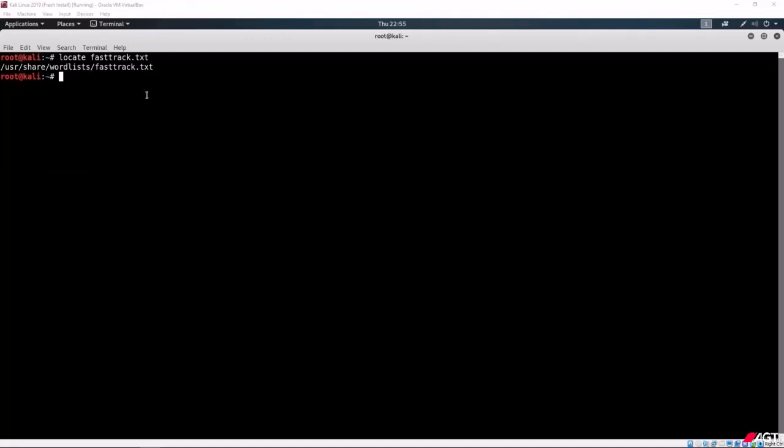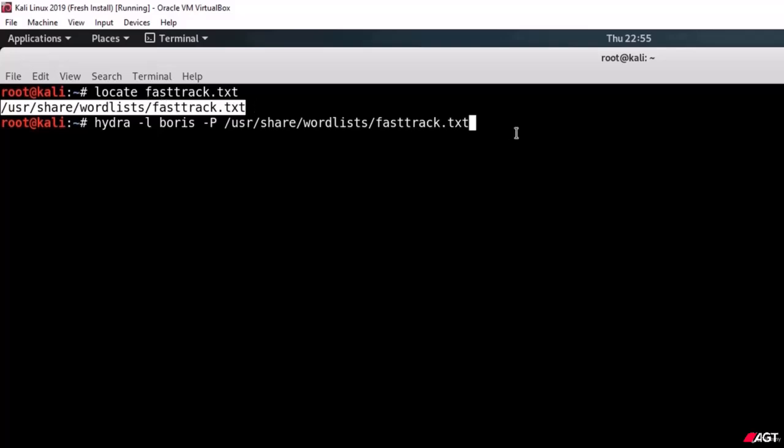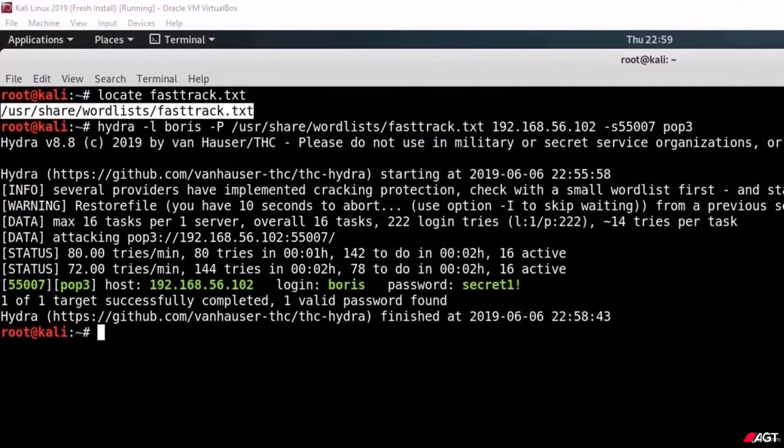All right, now let's type out our Hydra command. So hydra -l Boris, that's the username we're going to use, -P, full file path for fasttrack.txt, IP address of Goldeneye, -s 55007, that's the port we're using, and pop3, that's the service. Okay, looks like we got lucky. Goldeneye has taken it easy on us and let us get in with the short password list. So we've successfully retrieved the password secret1!